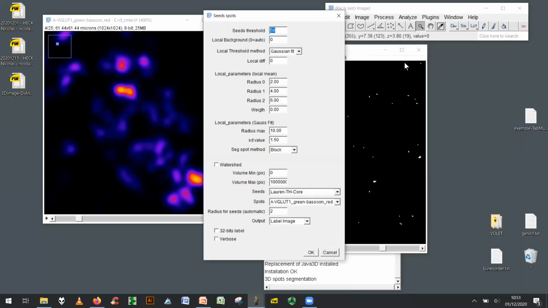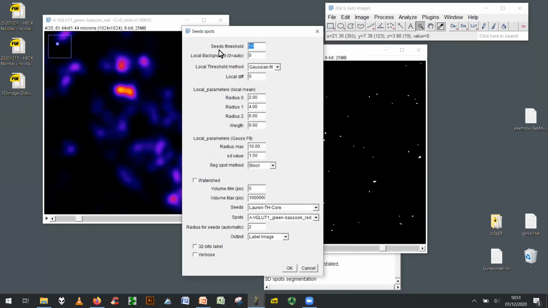So there are several options, and I will go through it slowly. The first one, which is very important, is a seed threshold. So what is a seed? The seeds are the local maxima, basically the points from which we will grow to find the object. And so it's important to choose the right threshold.